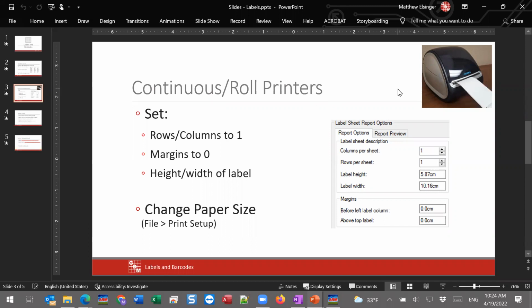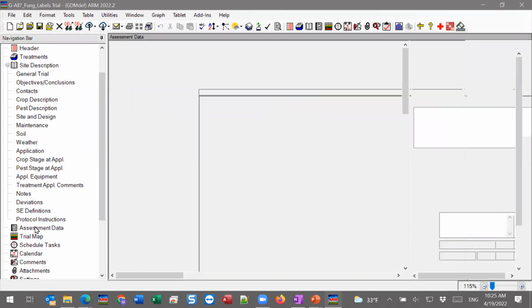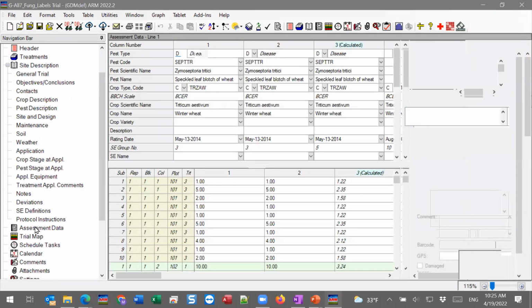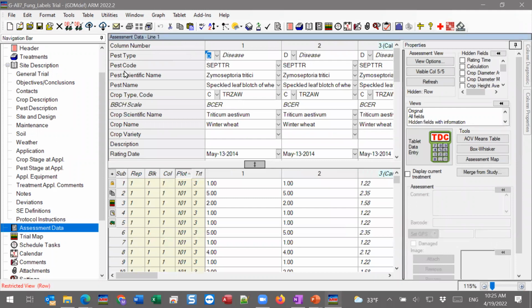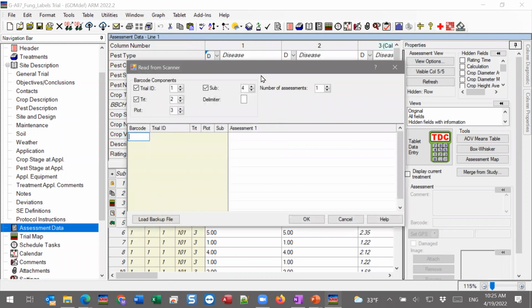So a question here about the barcodes, using that with a tablet or something like that to do some data entry. We do have a tool in ARM, so it would also be available on the TDC, the Tablet Data Collector. Under the Tools menu, you can read from Scanner. So this would be great for data collection.